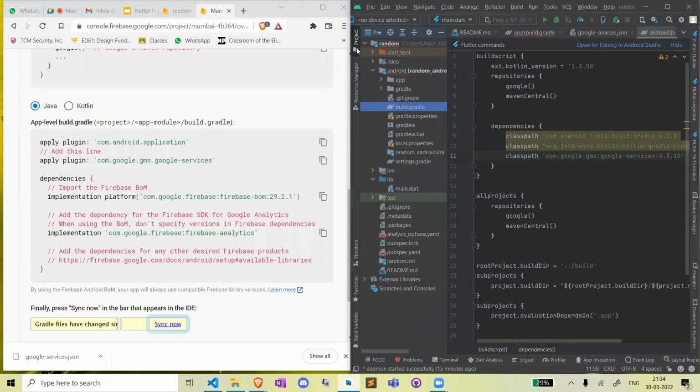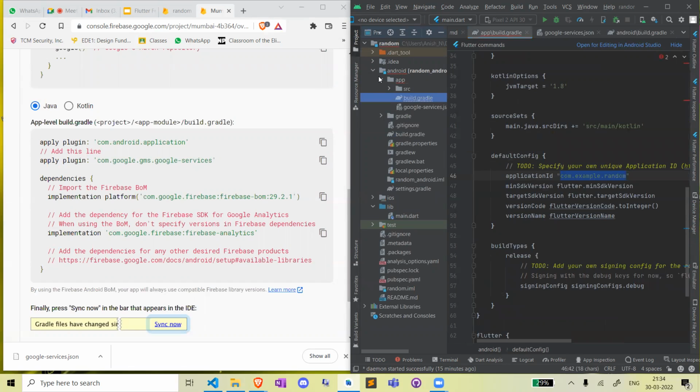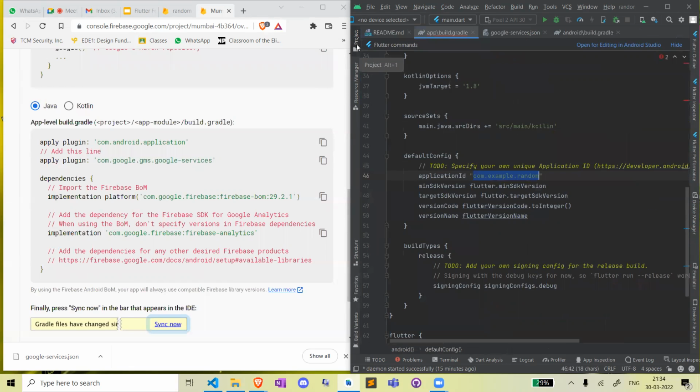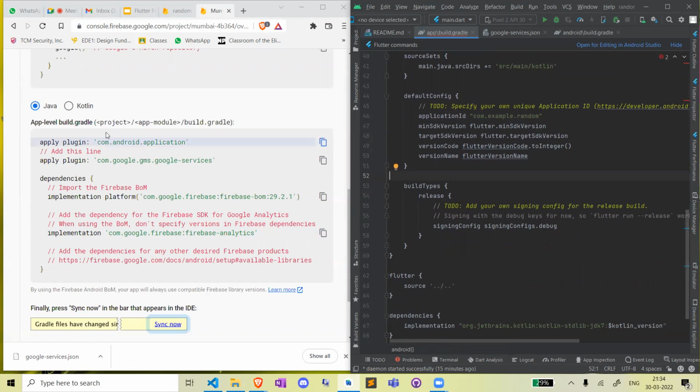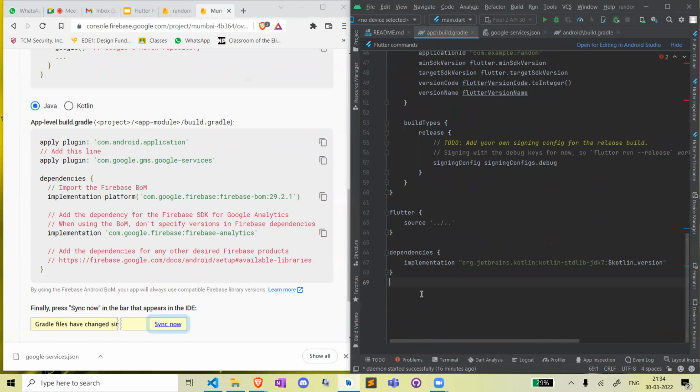Done there. Okay, now we'll open up this app folder again and go to the build.gradle file in the app folder, and then we'll close this. This is the file where we took this application ID. Now we have to apply this plugin. You just copy this and add it as the last line of your whole app build.gradle. You can apply the plugin, no issues.